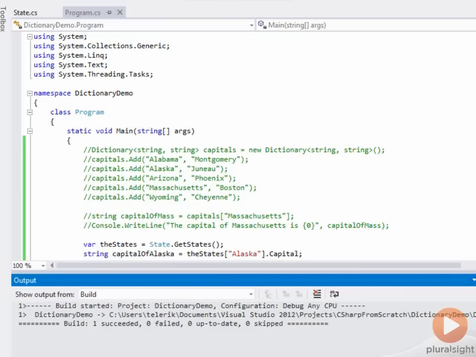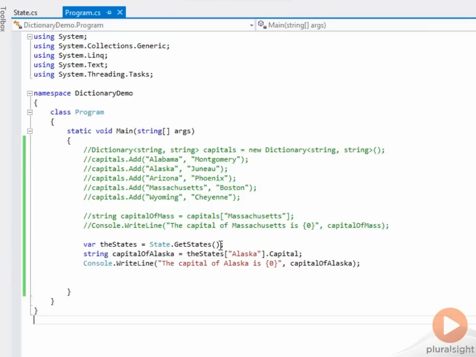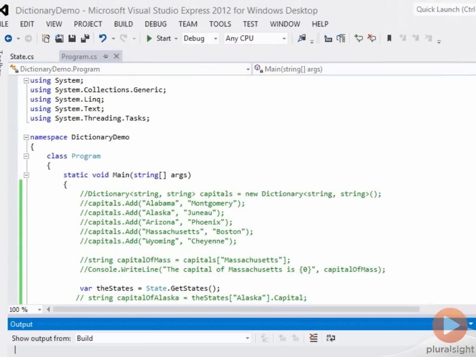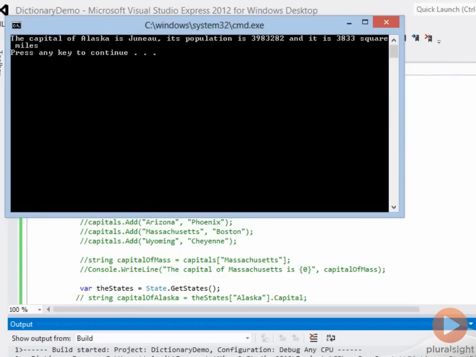I could, instead of retrieving the string, have chosen to retrieve the state and then use that state to populate a write line with the population and the size. So now we use a variable, the state, which is whatever we get back from the states giving the key Alaska. That will be of type state. We can then call a write line and say the capital of Alaska is first substitution parameter, its population is substitution parameter, and it is substitution parameter square miles, and use the state to access the capital, population, and size. Let's run that. And sure enough, we get the results that we had put into the dictionary.